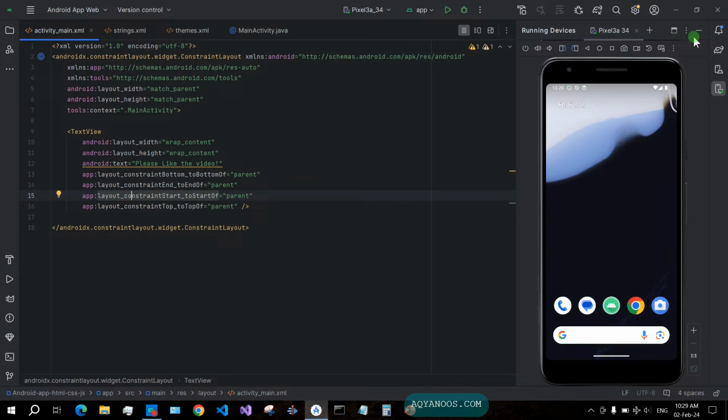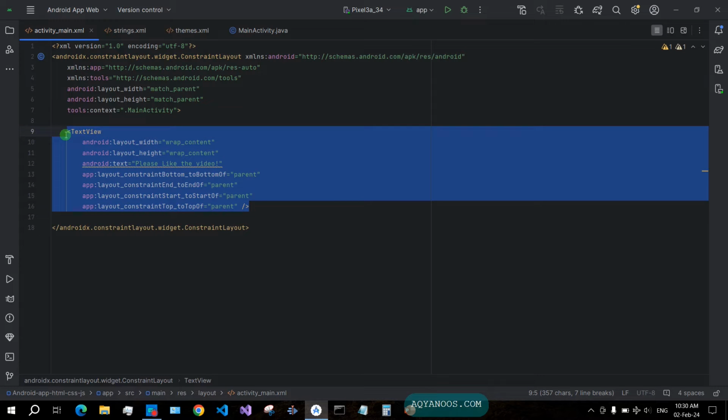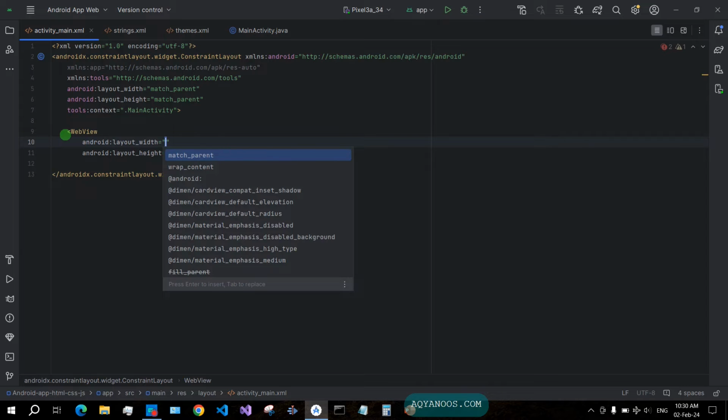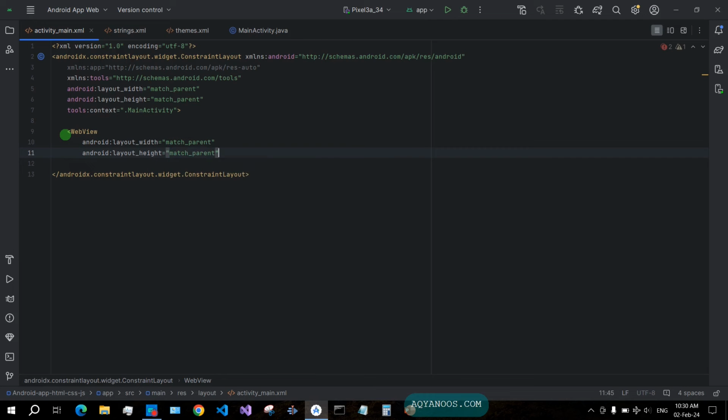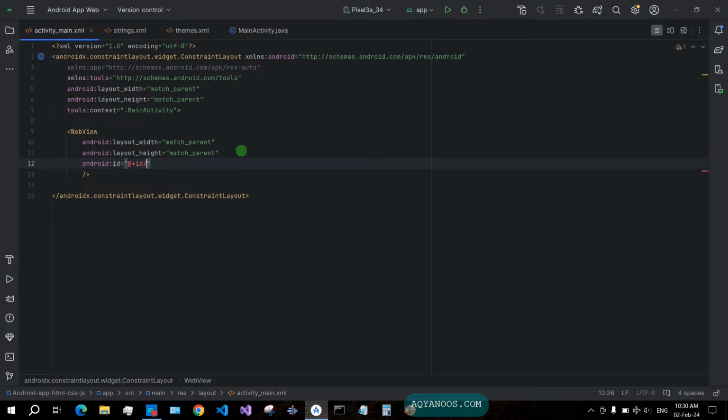Stop it. You can minimize and maximize any window in Android Studio. Replace this text view with web view. Web view, match parent, match parent. So we open here a full screen web view. Give it an ID, Android ID. Let us call it my web view.